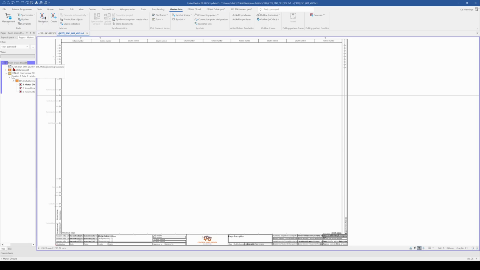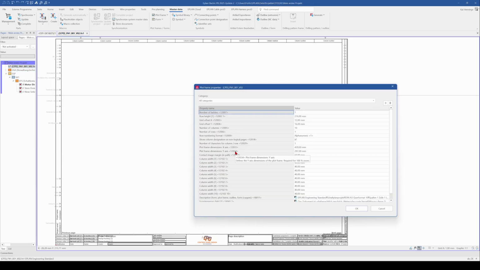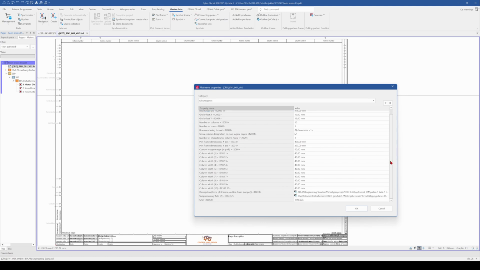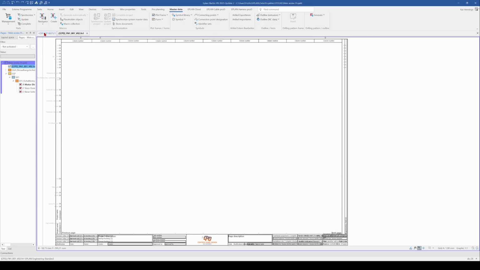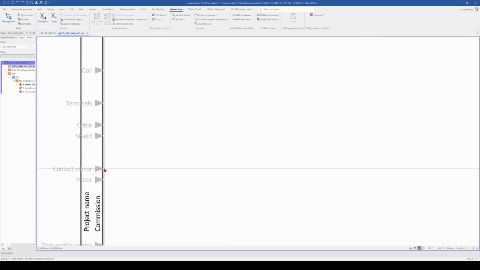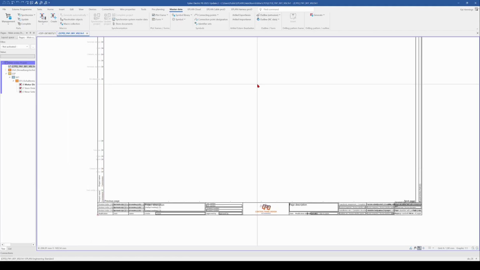And when we make a right click here in the page navigator and go to properties, you can find the contact image here. So it's 60 millimeters from the bottom corner. So this is here, this small point here on the left side. And this is also here, the 60 millimeters from this corner.